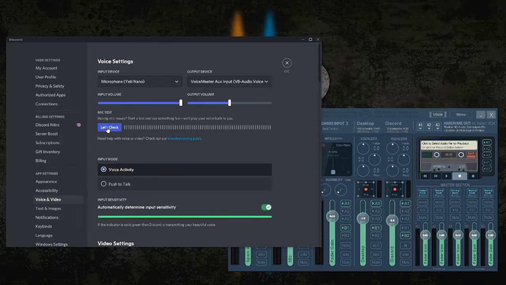So if I were to check this, just do a quick mic test. You can see over here, I'm talking and it's actually playing it right here. So that means that all your output chat audio is going to go through this channel right here. So that's the big thing.